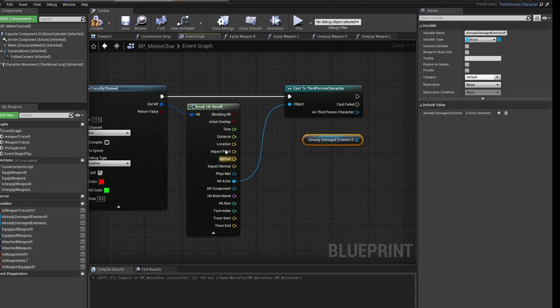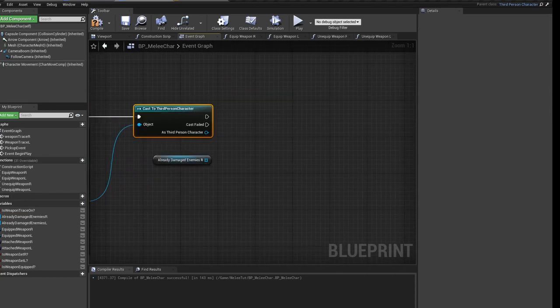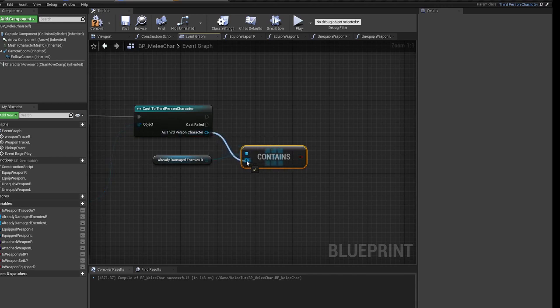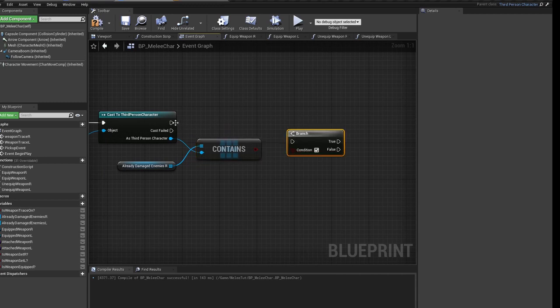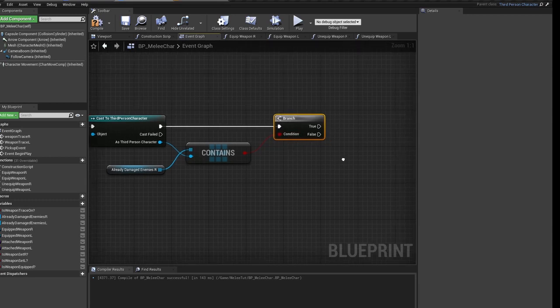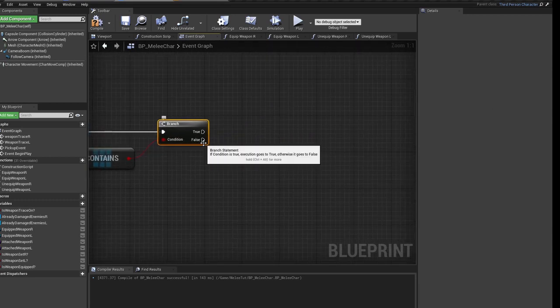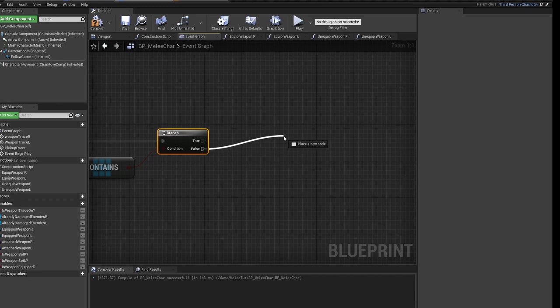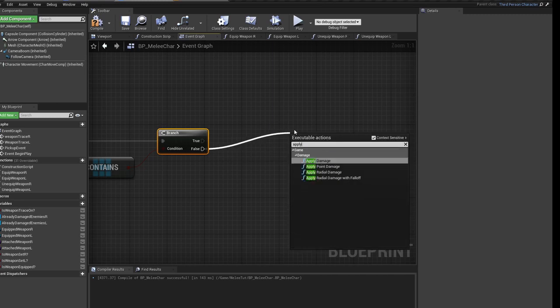Next, we want to grab all of our damaged enemies for the right, and we're going to make sure that the enemy that we just hit here, we're going to check if that enemy's been hit already. So let's drag off of our already damaged enemies, and we're going to type in contains item, and we're going to see if that item is the character we just hit. Grab another branch. I feel like branches are like the most commonly used node in all of Unreal 4. Now, if the enemy that we just hit is not a part of our already damaged enemies list, which would be off of the false node, we want to apply damage.